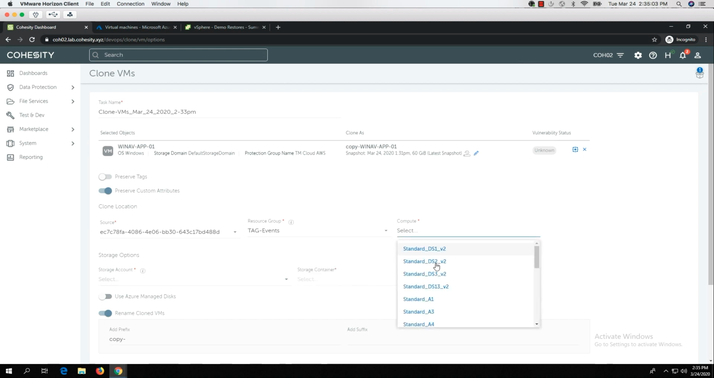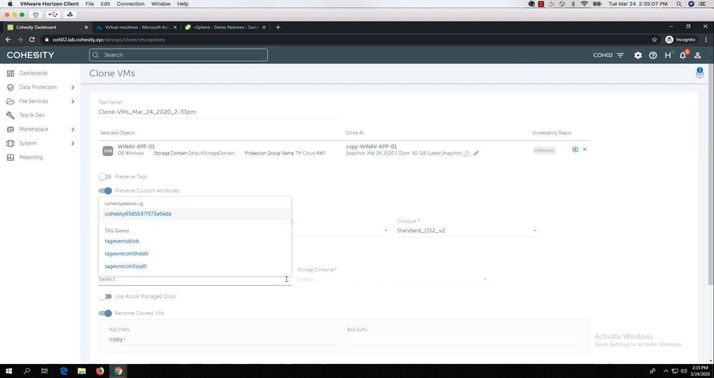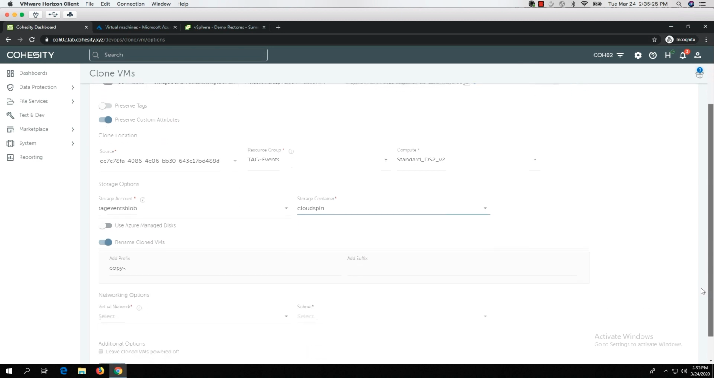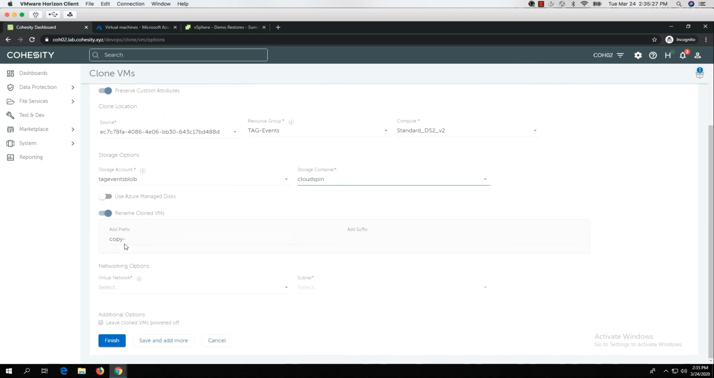And when I do that, it then allows me to choose my resource group, my compute, my storage account, and my storage container. I have the option to use Azure Managed Disks, and I do have the ability to rename my clone, which I'm going to go ahead and do.